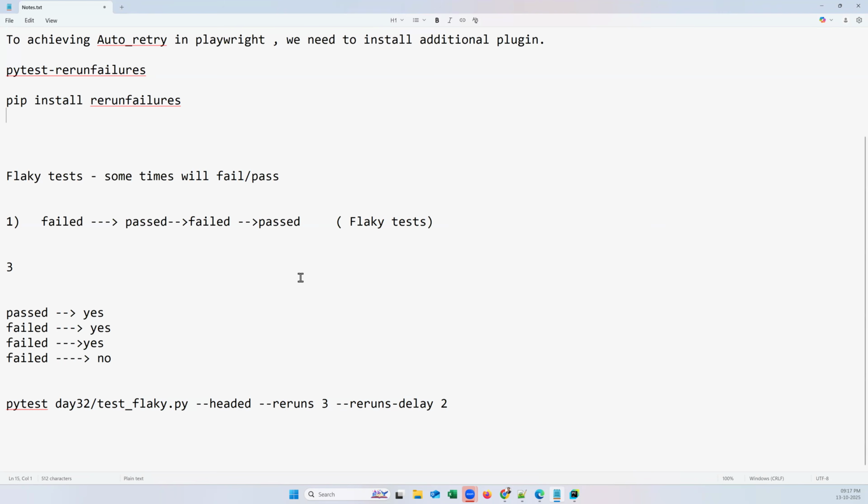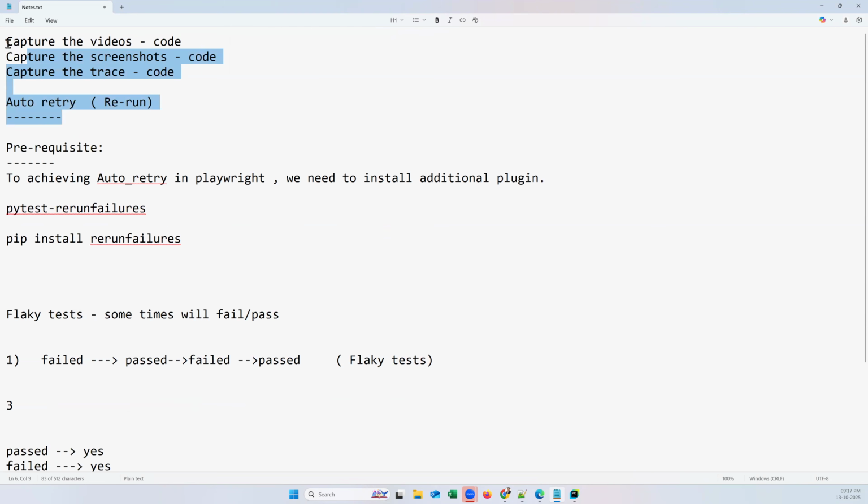Okay. Now all these features we have seen through the code. So how to capture the videos, we wrote the code for screenshot, trace, even auto retrying we specified through the command line, right? But this time we can achieve all these things in one single shot using a configuration file. So we need not do any additional coding in our automation tests. We need not write any additional lines in our automation test. We can simply create one single configuration file and achieve all these things in one single shot. Let me show you how it is possible.